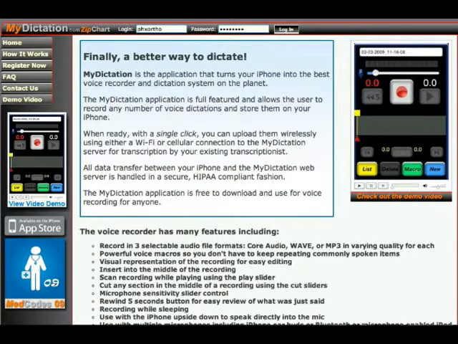This video is a companion video to the iPhone application video, which shows how to use the MyDictation application on your iPhone. This video will go through how to use the MyDictation website in companion with the iPhone application. Presently we're looking at the MyDictation home screen. We've just opened up a web browser and directed it to www.mydictation.com, which is where the website is located.